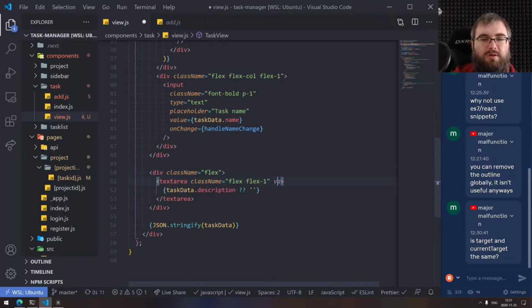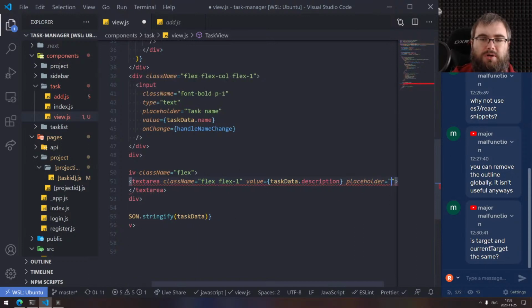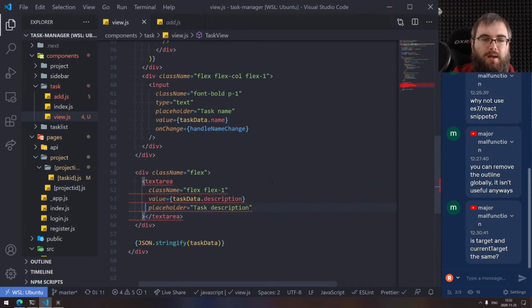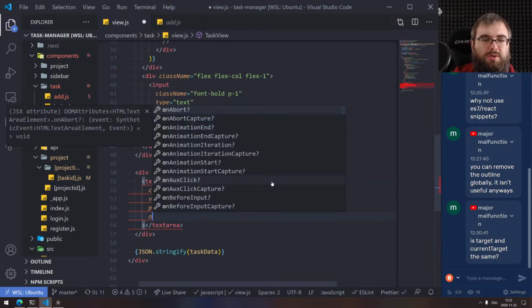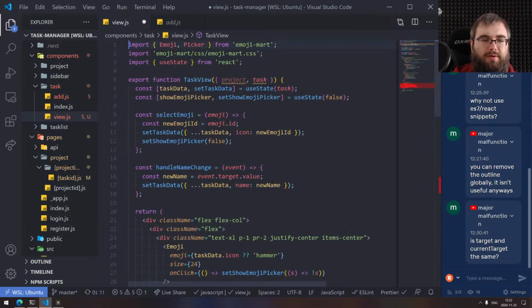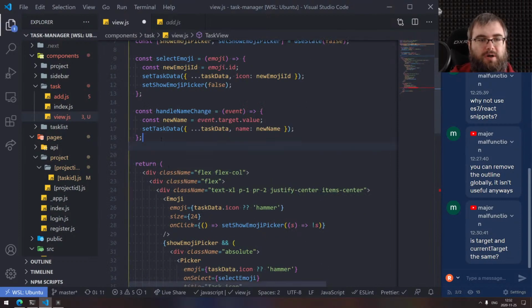Okay, and then we want value, I believe you use value here as well, right? Placeholder is going to be task description. And then we want on change, which is going to be handle description change. Okay, that is a wrong button. Right, obviously this is not going to compile because we are missing the function.